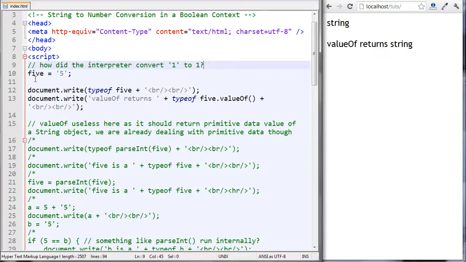So we have a variable 5 and it's set to the string 5. We're outputting its type, and then the next thing we're doing is running the valueOf method on the 5 and checking the type of that. And you can see that's right here. We have a string in both cases.